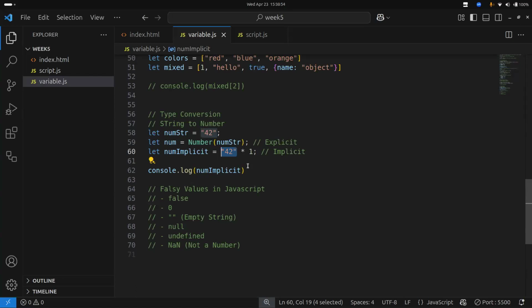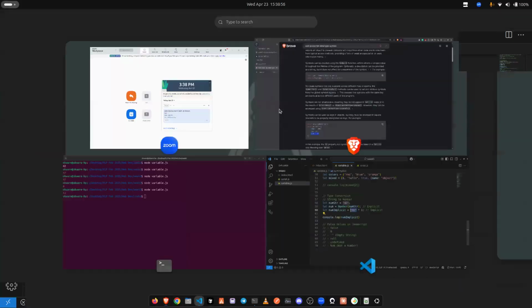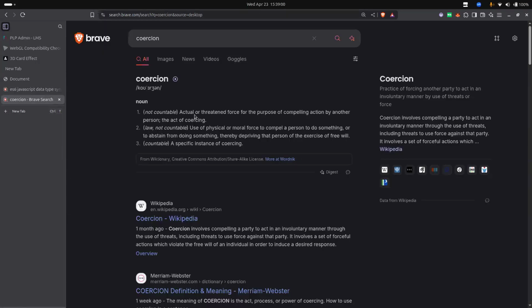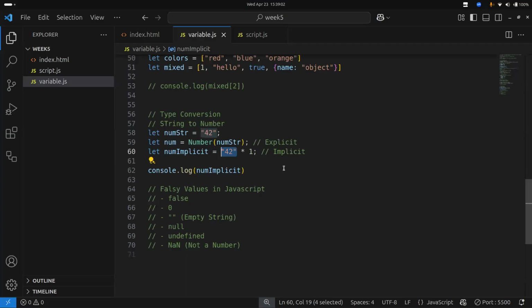So what I was talking about here is something called coercion. So what is happening here, ladies and gentlemen, JavaScript automatically converts 42 to a number using type coercion. So with type coercion, we are forcing it to be a number so that it can multiply. So then it's going to perform 42 times 1, which is 42. So we are coercing it to perform. That's why I talk about coercion in type conversion.